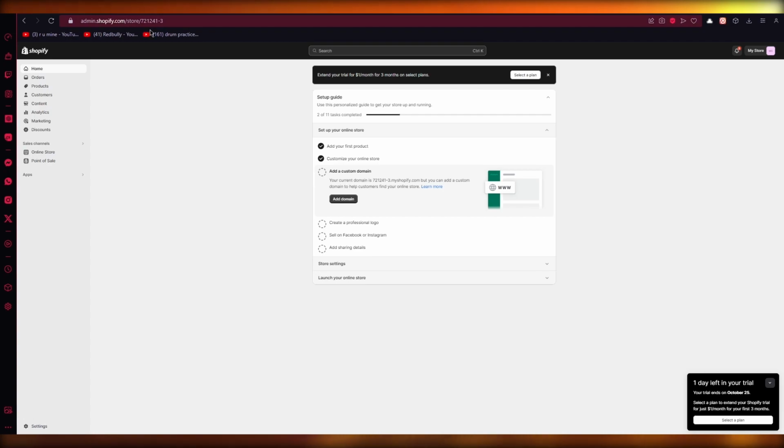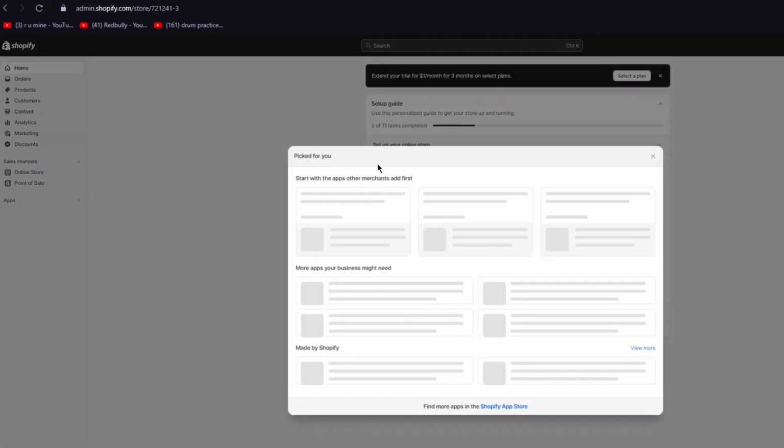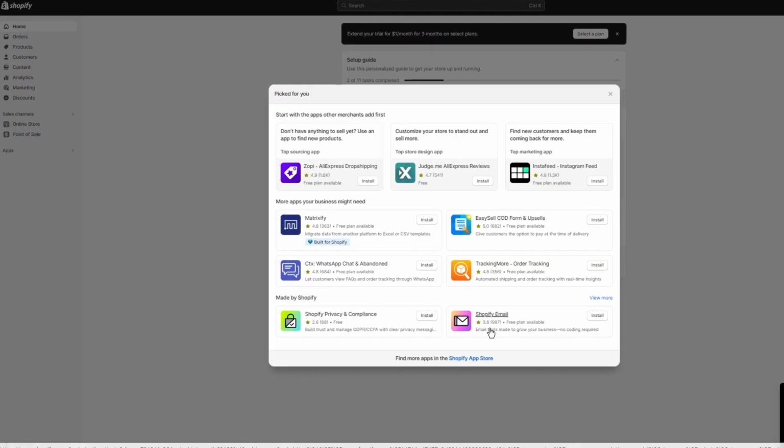To start this off, you're going to come over to your Shopify, and once you're over here, you're going to go to your apps. Once you're in your apps, you're going to go to all recommended apps, and once you're over here, you're going to go to the Shopify App Store.